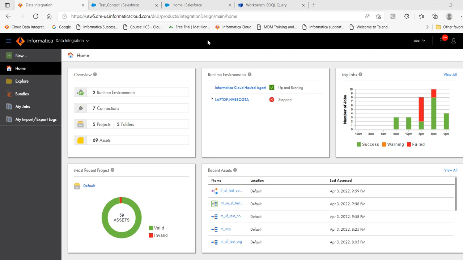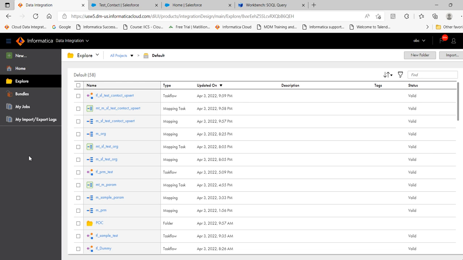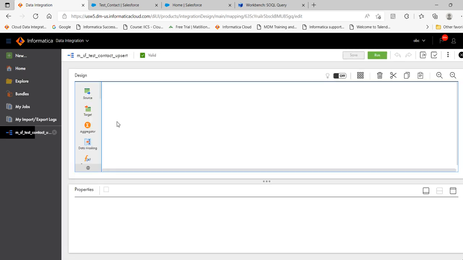Hello everyone. In this session, I will show you how to upsert a record into a Salesforce object using Informatica Cloud. Go to Explore. I have already created the mapping task and the task flow. Let me open the mapping.